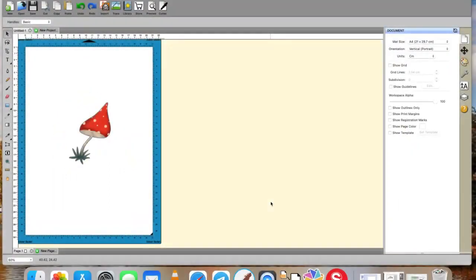Sandra here from createinspain. Today's Shortcuts a Lot video is just a quick one on file saving and exporting. With Shortcuts a Lot you have many different options.